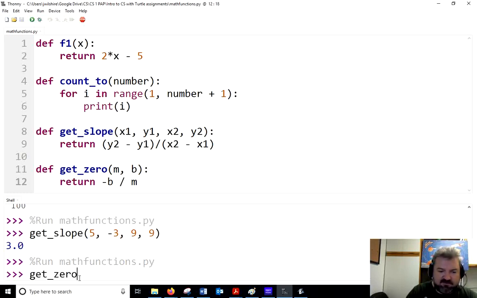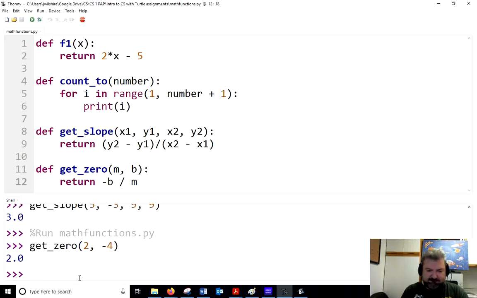Let's say get 0. Let's see, if I graph y is equal to 2x minus 4, it should cross the x-axis at 2. So we'll do 2x minus 4. So that's my m and my b.